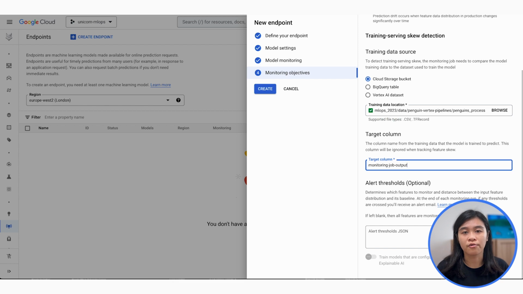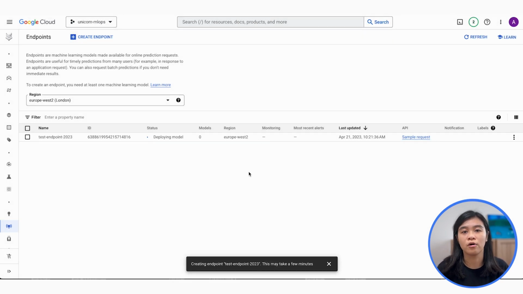Finally, we'll click on Create, and we will see that the status is shown as Deploying Model. Once it is successfully deployed, you will be able to monitor metrics related to these endpoints in this dashboard. And so that brings us to the end of our demo.